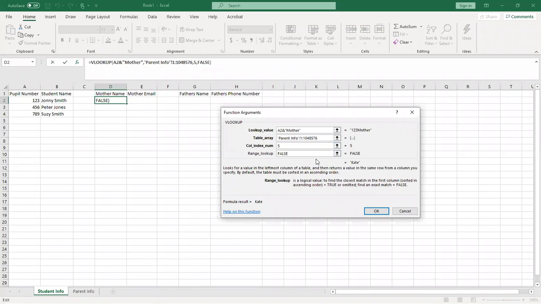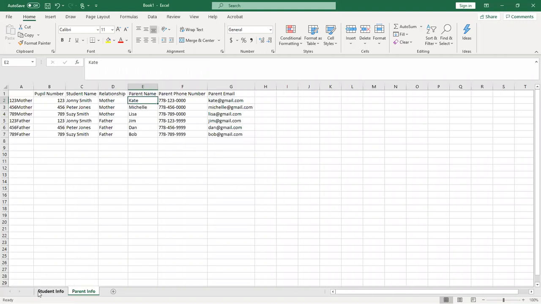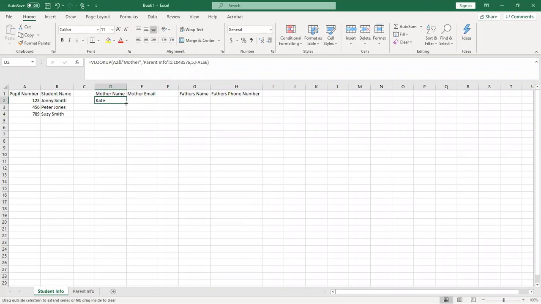The reason we want this false is in case a student doesn't have a mother, we don't want it to just pick the next available mother. We just want the exact matches. Click OK, and we end up with Kate. So if we go over here, Johnny Smith's mother's name is Kate. So we can do the same here. We can just copy it down and we should end up with, oh, what are we ending up with?